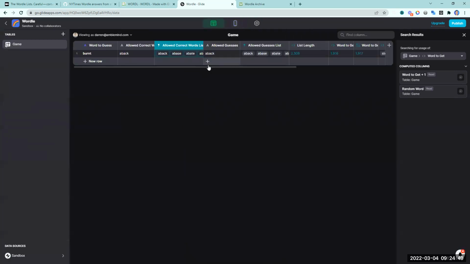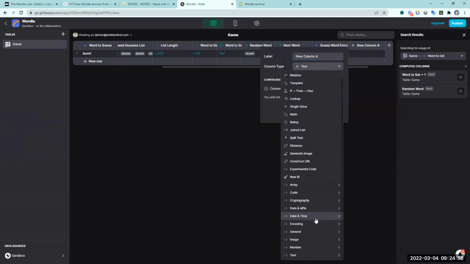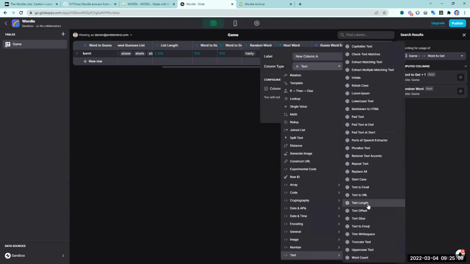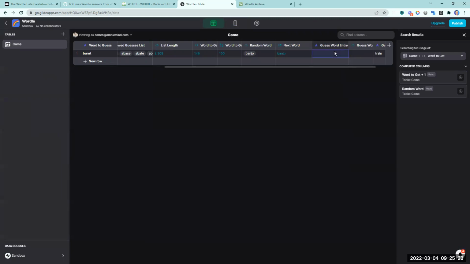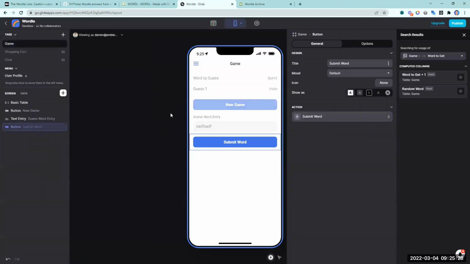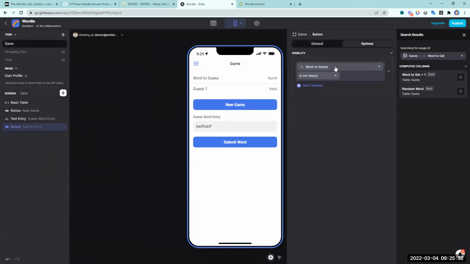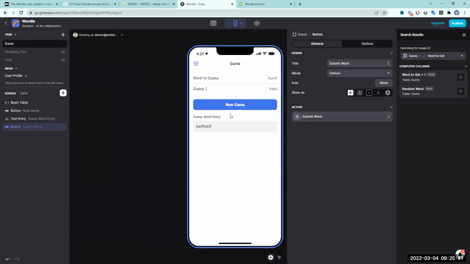So one way we can do that is to right here, add in the length of the word that they've typed. So text length, guess word length, guess word entry, do that, guess word length. So now whenever something's typed in here, we get the length right there. And so we only want to show this button if the guess word length equals 5. And so that will prevent them from submitting a word that's less than or greater than 5.